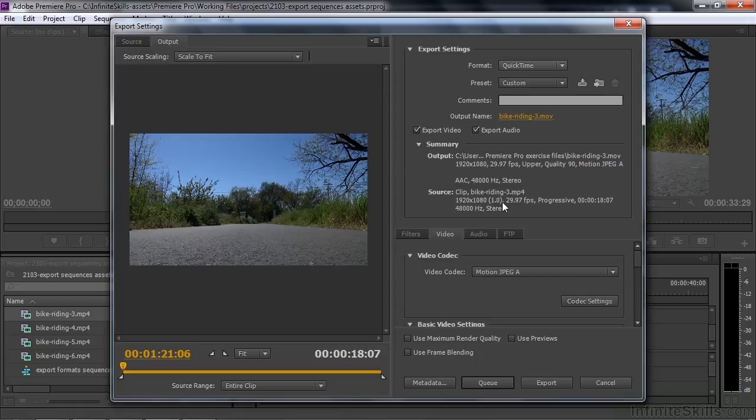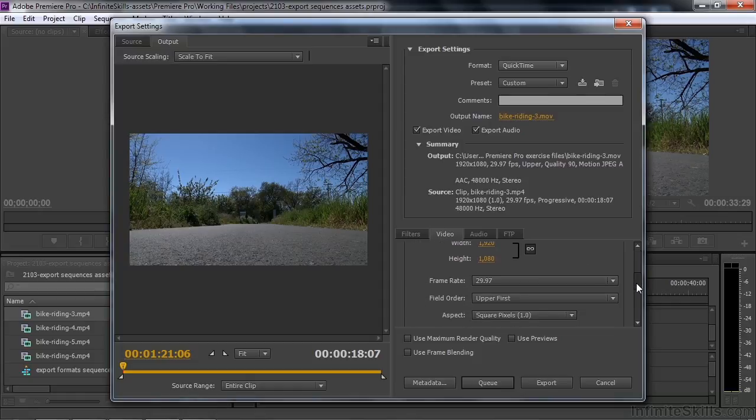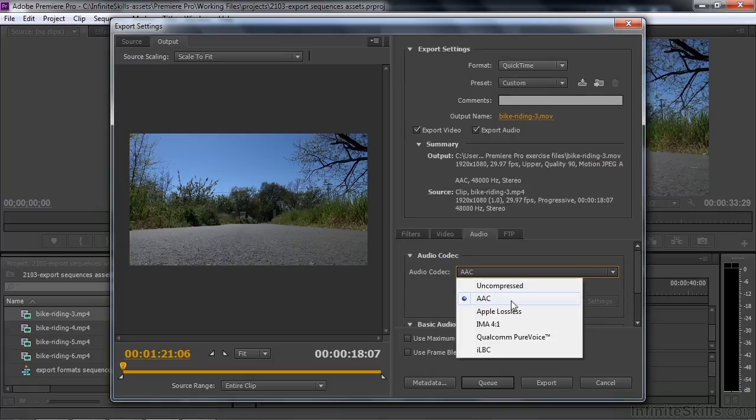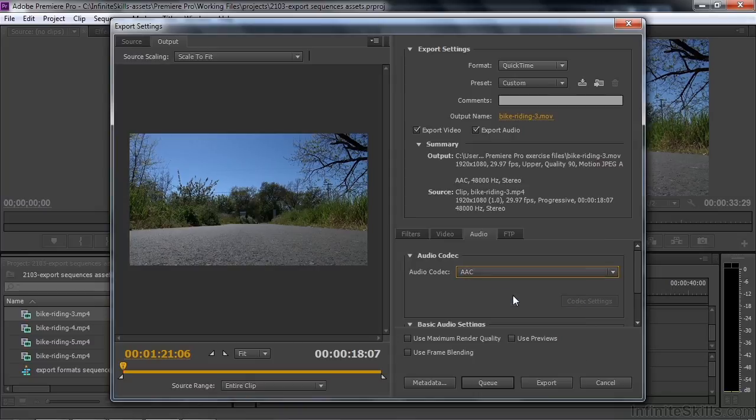And then we can look at its settings too. It's AAC as well, and it's 1920 by 1080, 29.97, etc. If you go down through here, you can see that there are some changes you can make to the quality settings as well, just as you did with H.264. Audio has a few more options here. You don't have to choose just AAC. You can choose some other ones, but we'll go with that one.